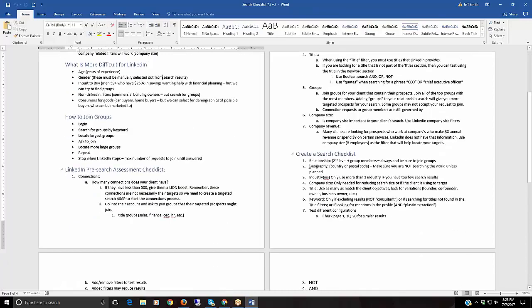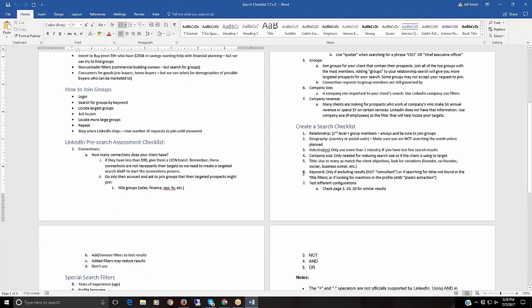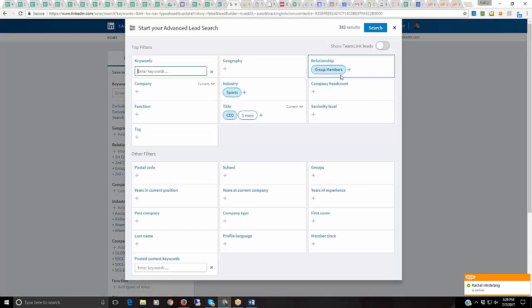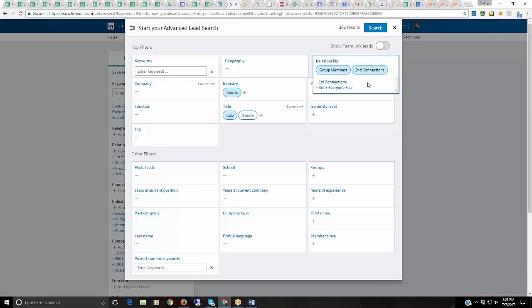Okay, so now we're at the point where I've gathered all this information. I understand how LinkedIn works. I've joined some groups to expand my network. Maybe I've done a boost. Now it's time to actually create my search. Where do I start? Well, I start at relationship, because relationship is the key thing. We've already talked about how we want to go after second level connections and group members. We don't go after first level because we're already connected to them. We don't go after third and everyone else because we can't connect with them unless they're an open profile.